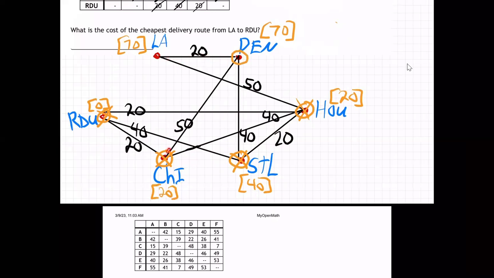So I don't need to worry about this because Chicago's crossed off. I don't need to worry about this. St. Louis is crossed off. Well, then the only one I need is this one. That's the third one that hits Denver. LA to Denver is 20. So if Denver is 70 from the end, that's what that bracketed number means. It's how far Denver is from the end. So if you're at LA, it's 20 to get to Denver, and from Denver to the end is 70. That means from LA, it'd be 90.